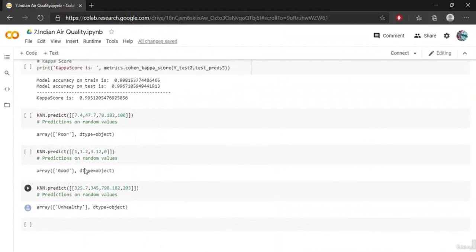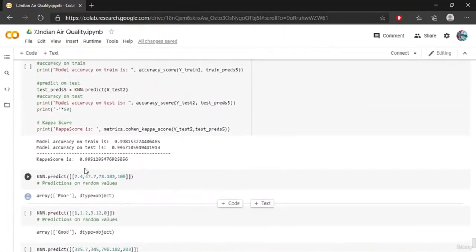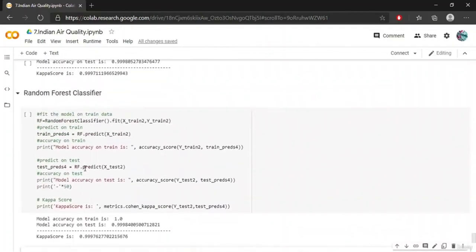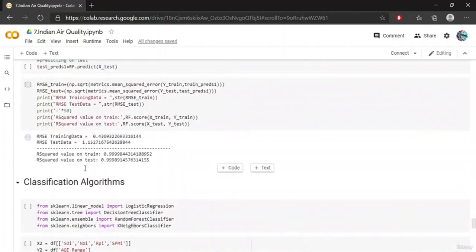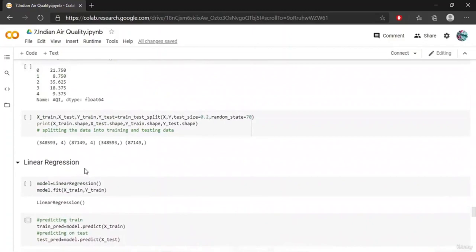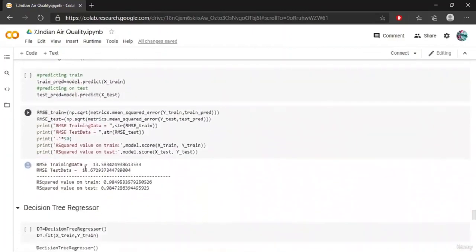We have successfully performed machine learning models, both classification and regression, on this dataset called the Indian air quality dataset. We predicted the numbers using linear regression models, and using the classification model, we predicted the AQI range, and predicted whether those particular values are good or bad or hazardous in nature.